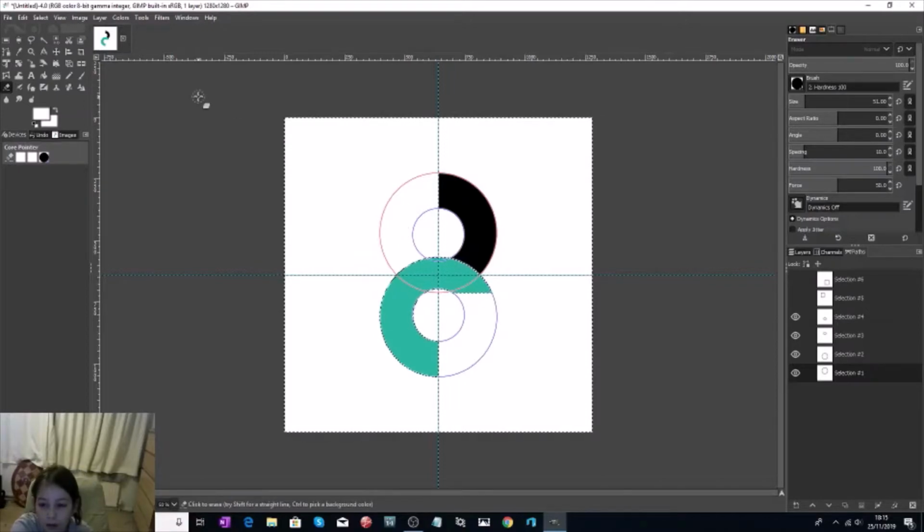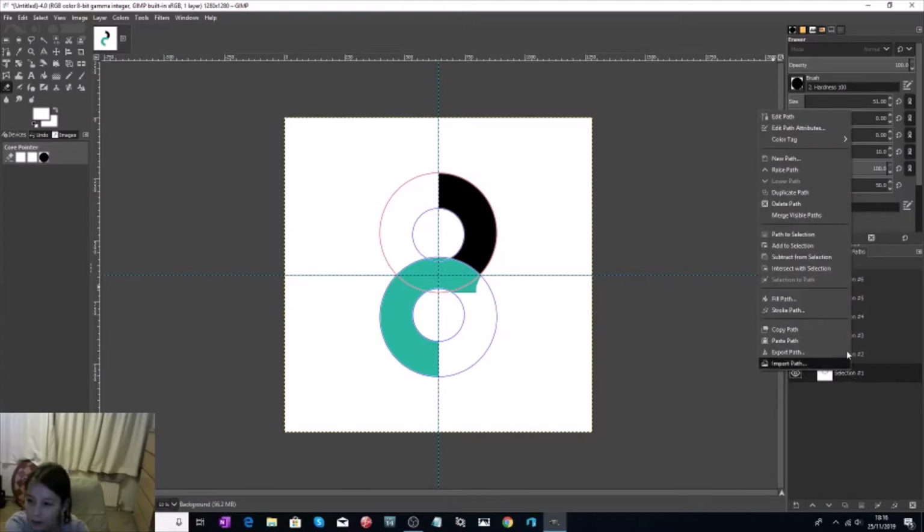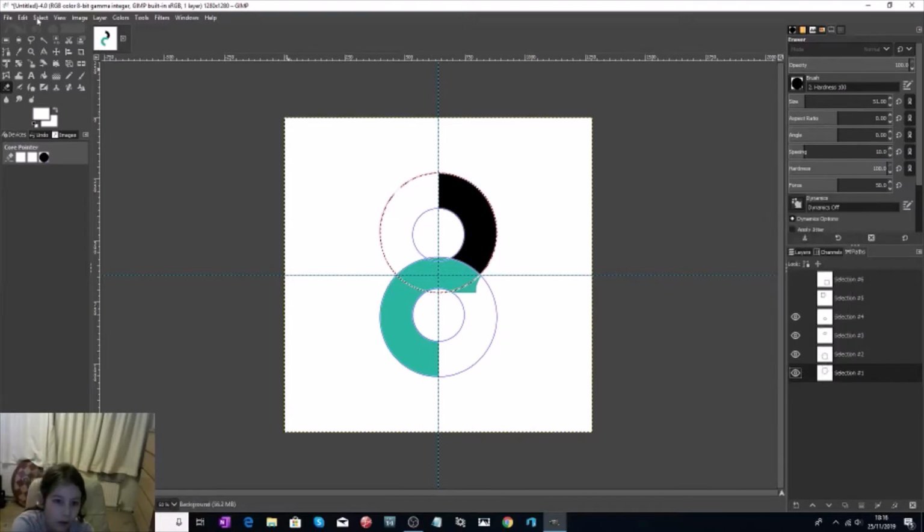So now we need to rub out this green bit. So if you press select none, just rub that out. So now if you go into selection 1, right click it and press path to selection. Now press select invert, and just rub this bit out. Done.